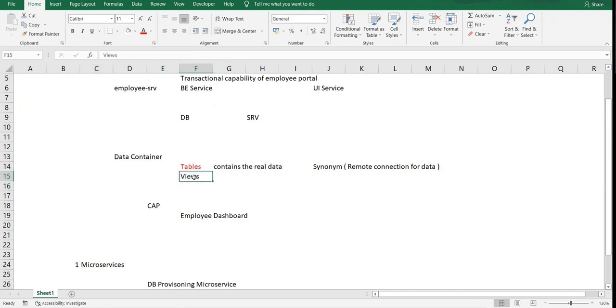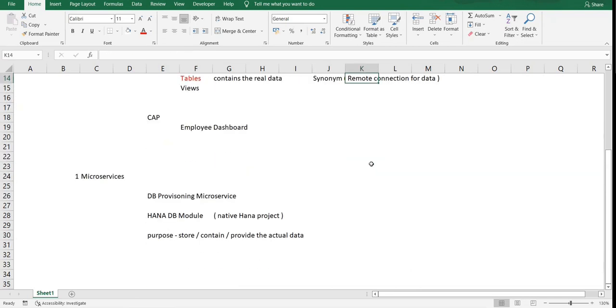I mean, let's just say I do have two tables, but I want to show the data aggregated or formatted in a way which the user is asking for. I can generate a view on top of that. That is also something we would be seeing in some time. The synonym we can also have, which is a connection to this particular data container, which is containing a table for employee data, and this is something we can connect. So we can create a native HANA project which can have a HANA database module and which would be responsible for all the data that is being flowed.